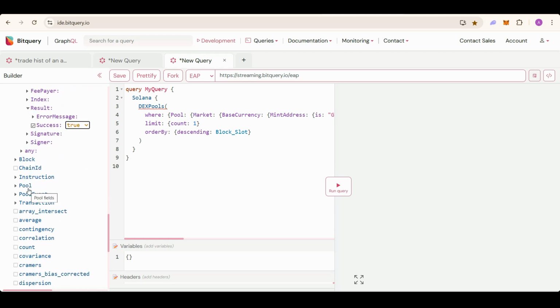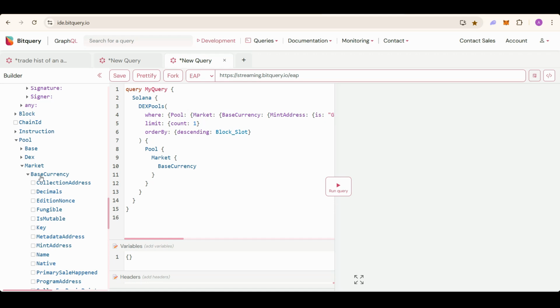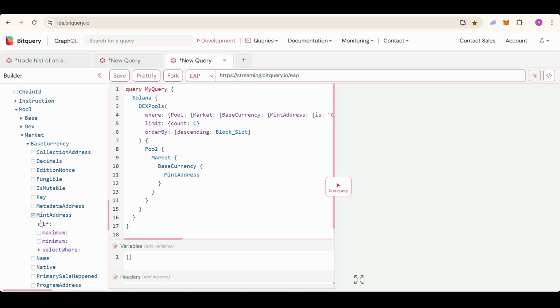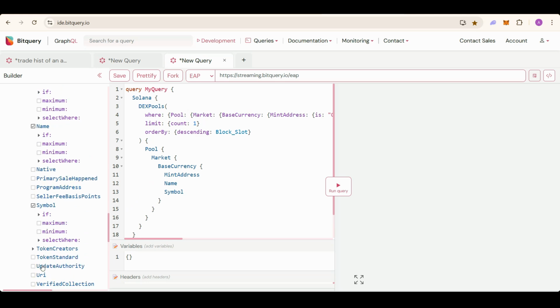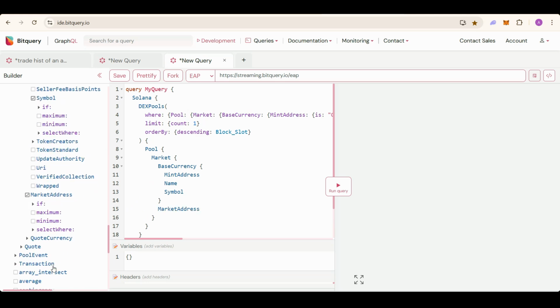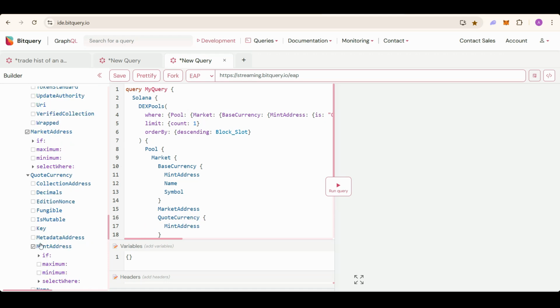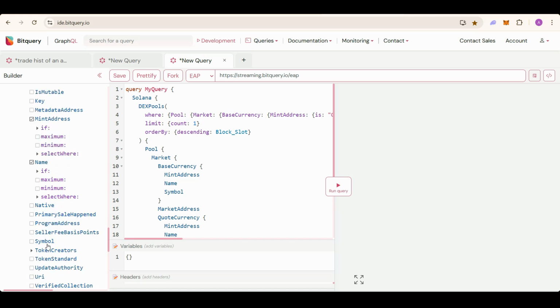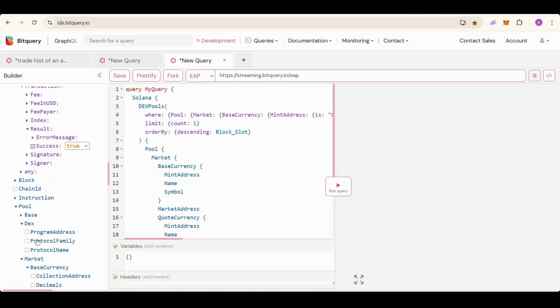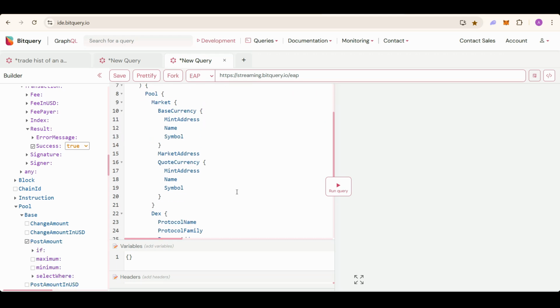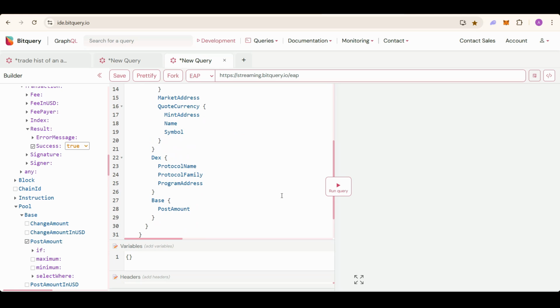Now select the fields you need. We are going to select pool, under that market, under that select base currency details, which is mint address, name, and let's select symbol also. Also select the market address. What is the market address corresponding to this base currency? Select the quote currency details, mint address, name. Here also I'll select the symbol. Now select the DEX details also if you need that: protocol name, protocol family, program address. And now this is the main value that we'll need: base post amount. This is the post amount after the liquidity change that happened most recently.